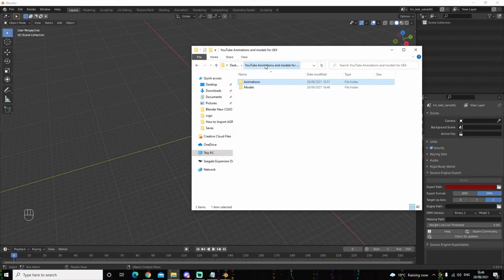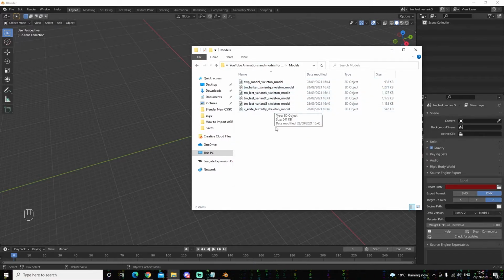Something I'm going to change real quick. In the models, I noticed that the knife automatically comes as V underscore knife. With the AWP, it hasn't. So I'm going to give it a V underscore, so we know that it's for the view model and not the world model.